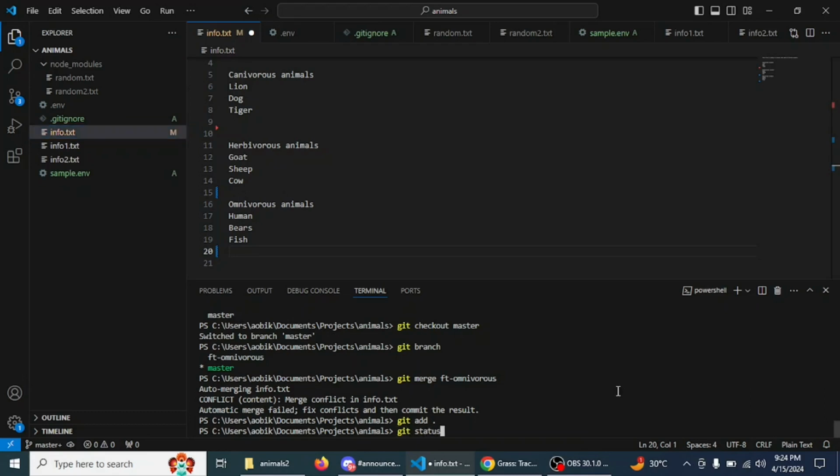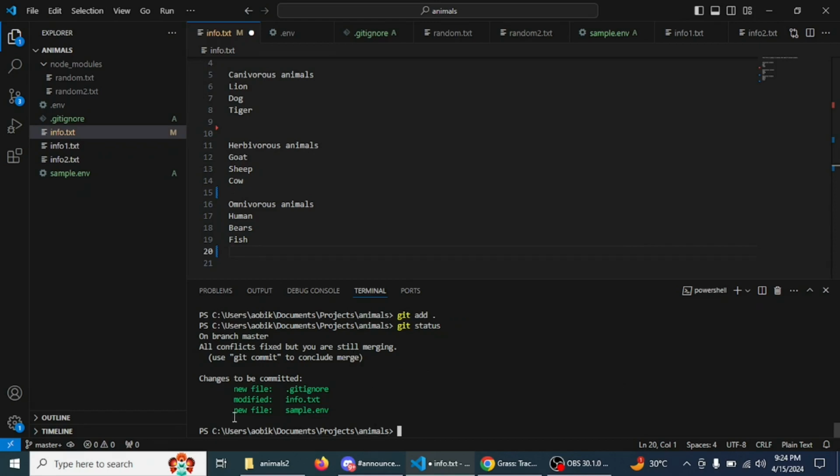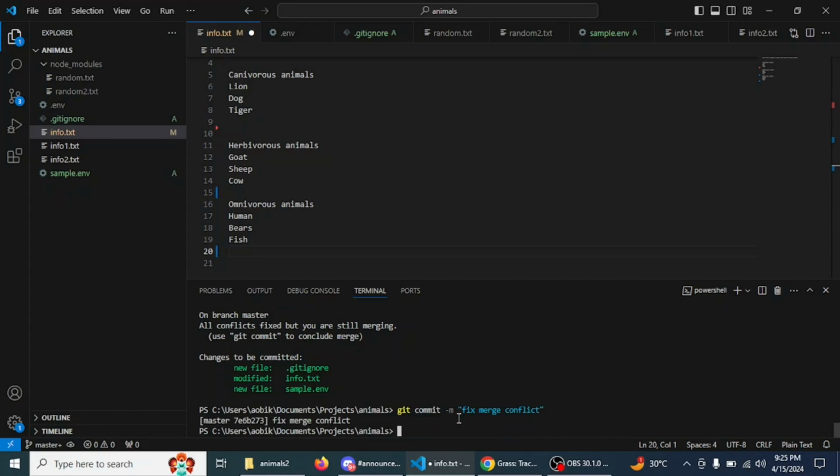Now if you check git status, we will have changes to be committed. We just have these 3 changes to be committed, all conflict fixed, but you are still merging. Use git commit to conclude your merge. So I still need to use git commit. We just added it to the staging area. So once I do a git commit minus m, I can then write here fix merge conflict, and voila. And then we are fine with that.